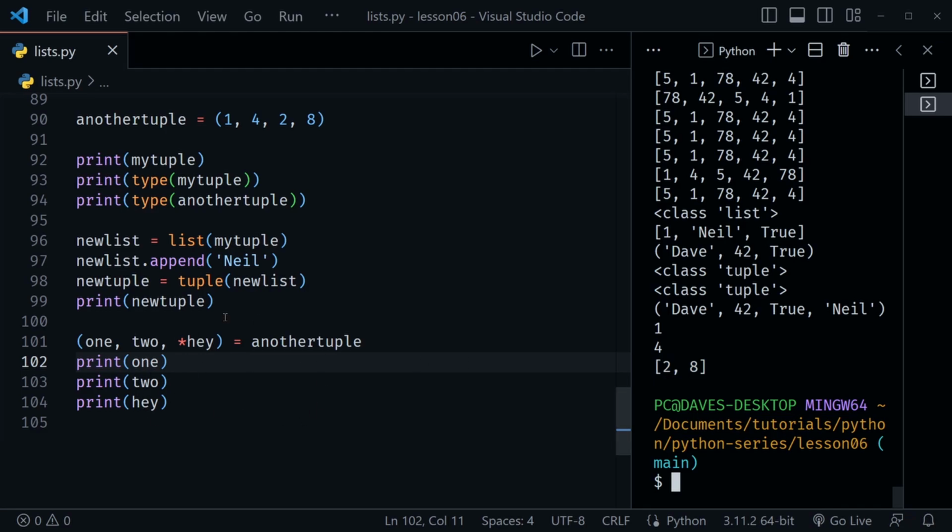But it doesn't have to be the last one either. So we could remove the asterisk from hey and instead put it in front of our variable 2. And now let's go ahead and save and run this code again. And you'll notice now we get the value 1 inside of the first variable, and the value 8 is inside of hey, but everything in between goes to the variable 2, and it's a list, so it has the values inside of a list.